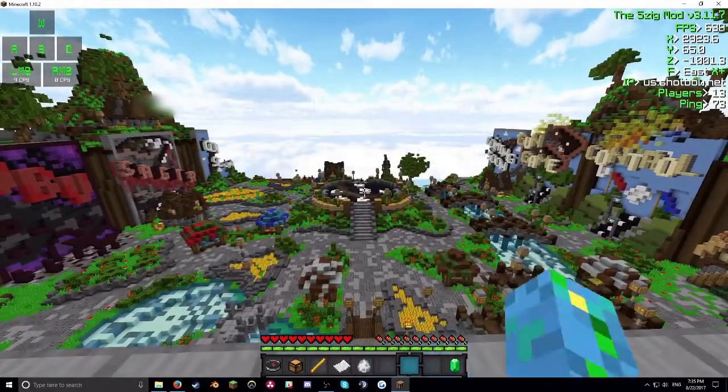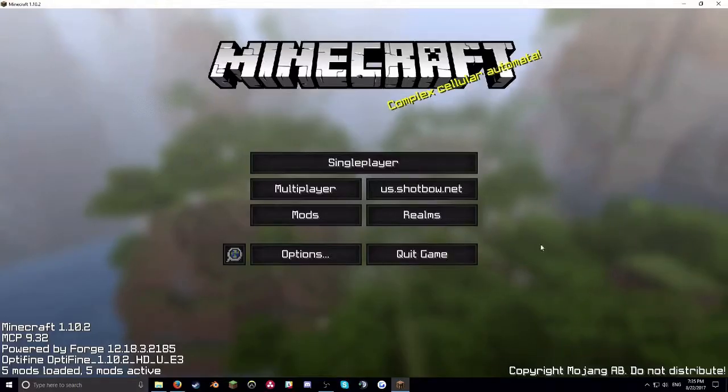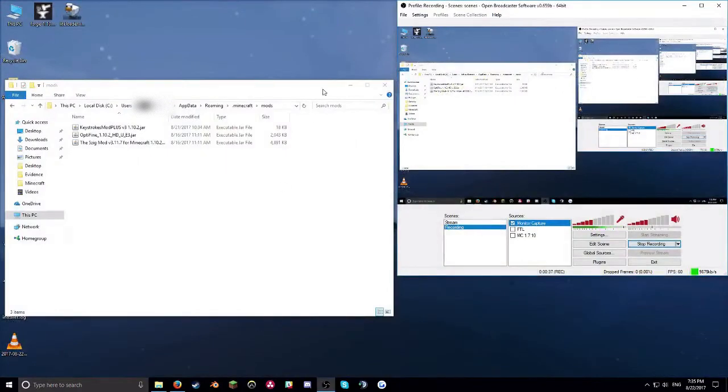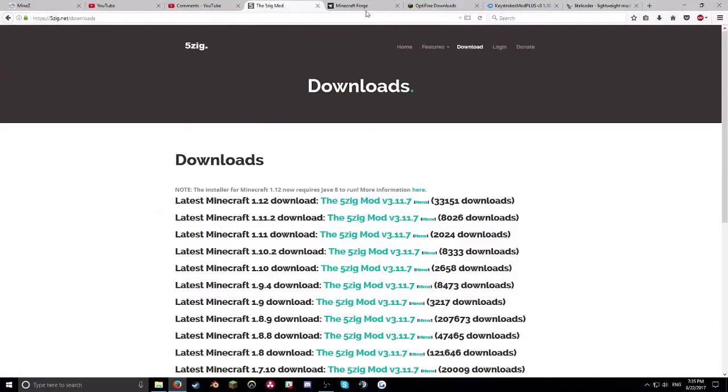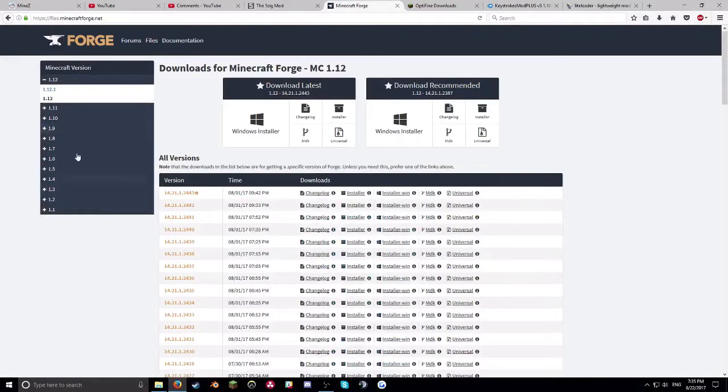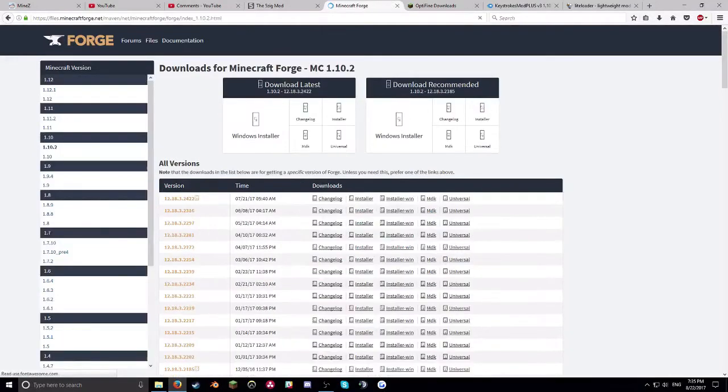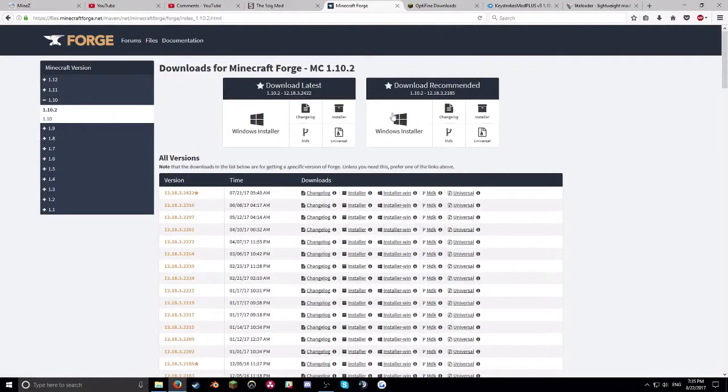So to install it is pretty simple. So I'm going to close my Minecraft here. All the downloads will be in the description, but basically you need to install the version of Forge you want. So for me, that would be 1.10.2. It's just the version I'm using. Download the recommended one, just for simplicity's sake. And then download the mods, obviously, you want to use.